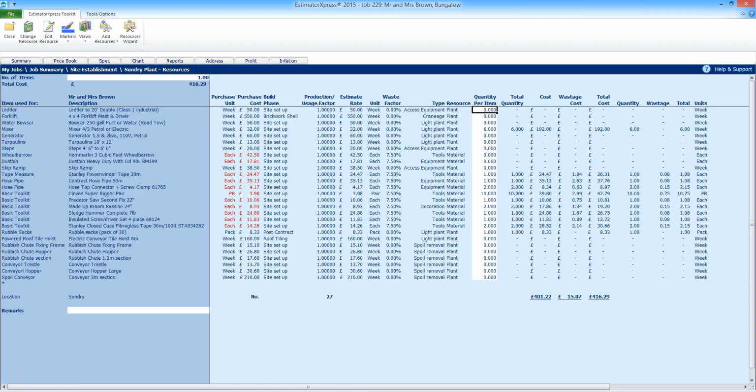Double-click. Notice that you need to look at the units of supply for each of these items. So how long do we need a double ladder for? Let's assume we need one for 15 weeks. A forklift truck for 4 weeks. We don't need a water bowser. A mixer for 6 weeks. 16 weeks for tarpaulins.